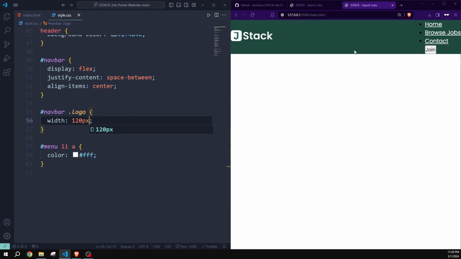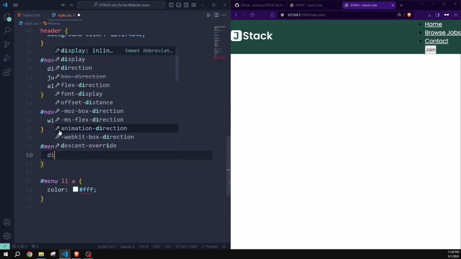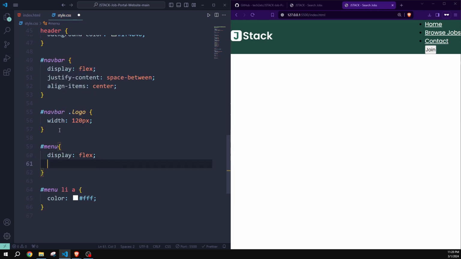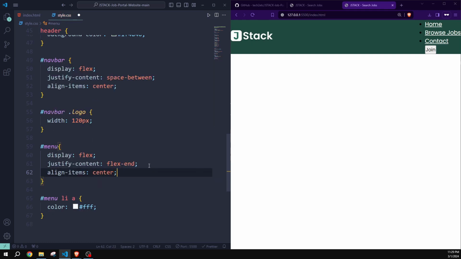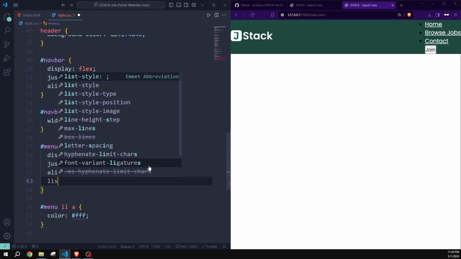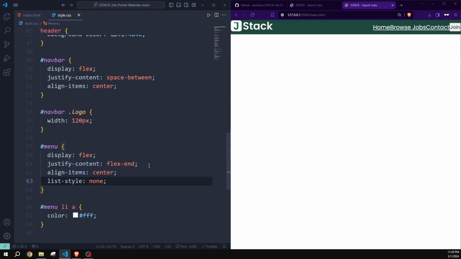Okay, after our logo, in the right side here you can see that we have our nav links. This nav links is now in one column, but I want them in one row. So that's why I will simply copy this menu and then paste it here. Then I will use display flex again. Then I will use justify content flex end, because I want them to be always in the end of our row. And here I will use align items center, and I don't want any bullet points, so that's why list style will be none. Now save, and here you can see that they are now in one row.